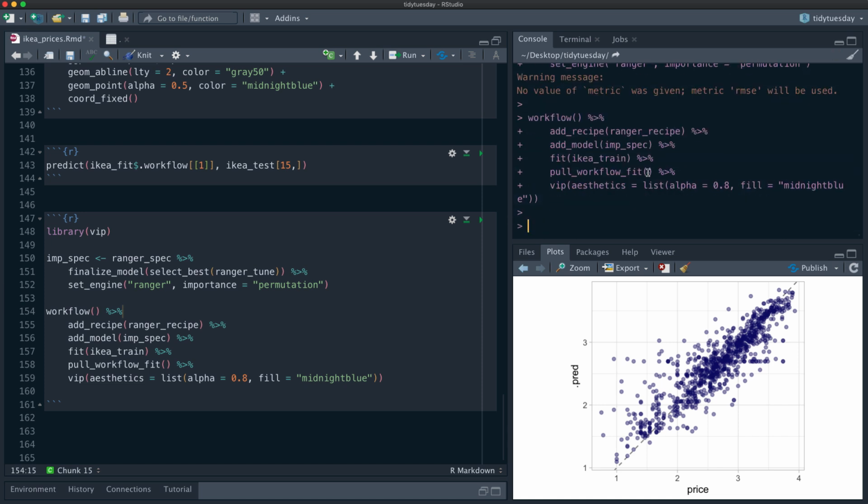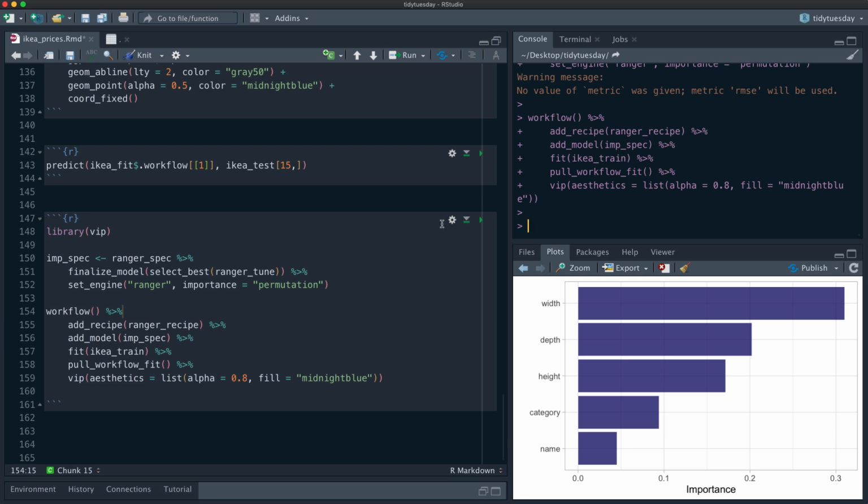Okay, so why did we have to go back and do this again? It's because otherwise it's not calculating the importance. Okay, so width is the most important thing. Remember, that's the one that had the strongest relationship when we did our exploratory data analysis. Then depth and height. Category and name was the least important. So that thing that had all the delightful IKEA Scandinavian names was the least important of all of them.